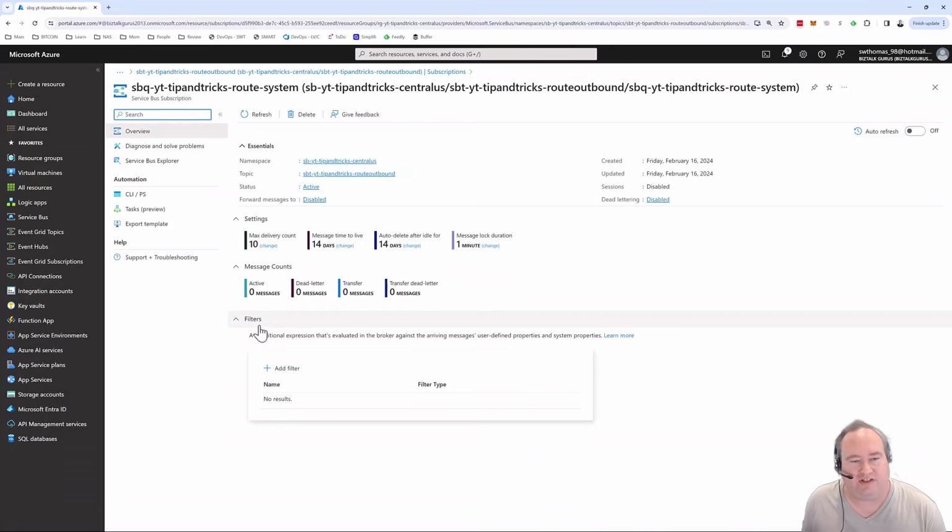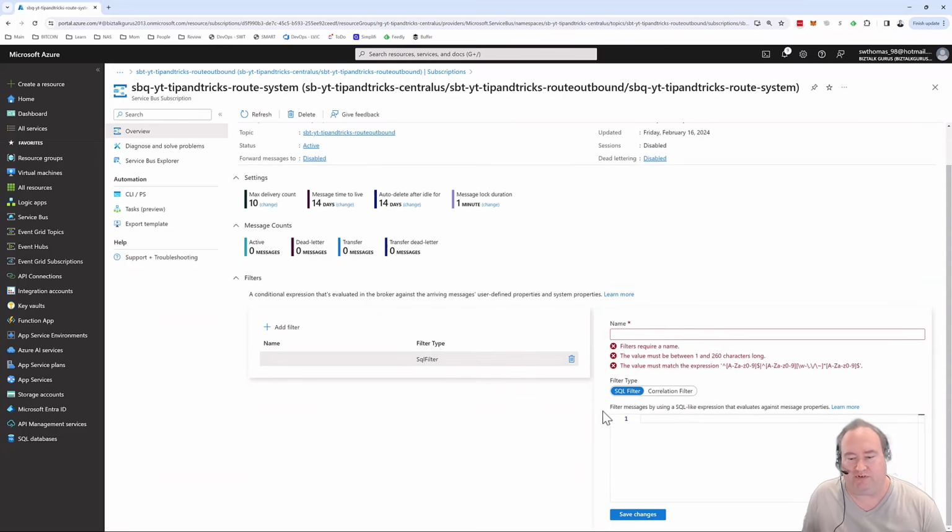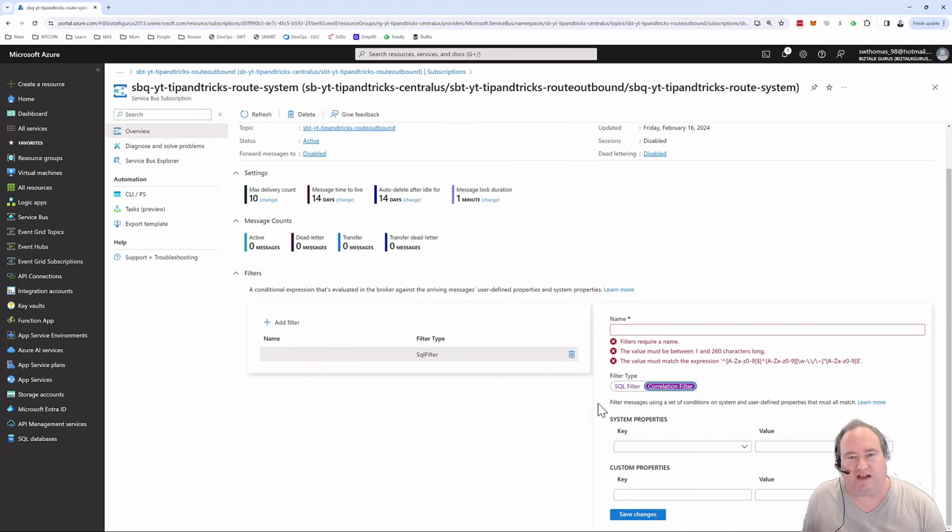The filter conditions are how a message sent to this topic ends up at this subscription. Now, there are two different types of filter conditions. There are SQL filters, which is a more SQL style of filter, and then there are correlation filters. I'll talk about correlation filters first because they're the easiest. These are simply a name value pair collection. You have both system properties and custom properties. Custom properties are anything you might add to the message, and you can use these for routing.